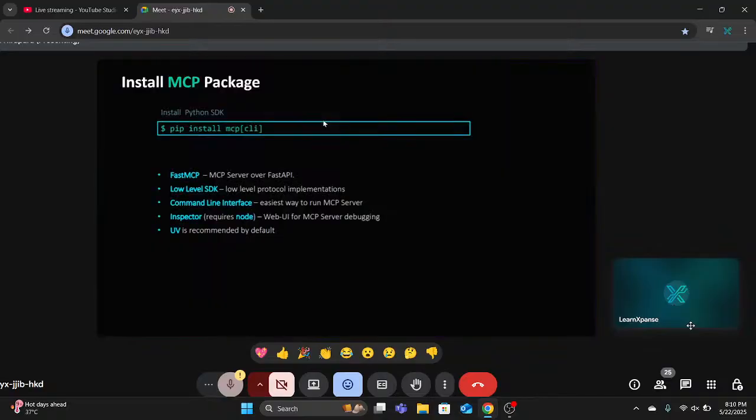Now, how to build an MCP server? Very simple. Pip install MCP client. Basically, MCP is built on FastAPI. There is FastMCP, but it is just a subclass of FastAPI. There are low-level SDK protocol implementations, and a command line interface, which is the easiest way to run MCP servers. You can directly run an MCP server from the command line interface as well.